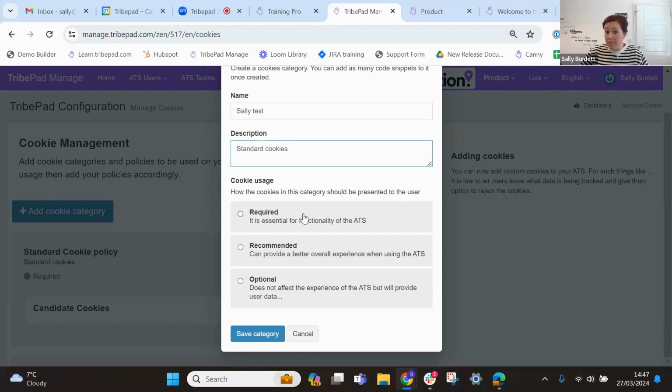So are they required? So is it essential that we have these cookies presented to the candidates, to internal users, that kind of thing? Is it recommended? So is it just going to provide a better overall experience? Or is it optional and doesn't really affect the experience, but you're going to get some data from that person in the background? So we can save that category.